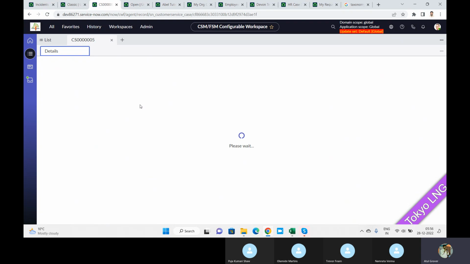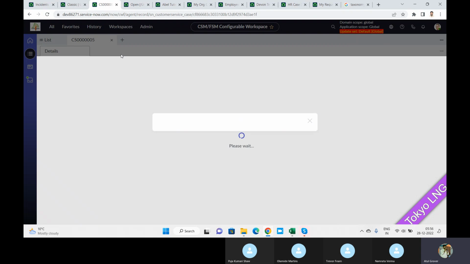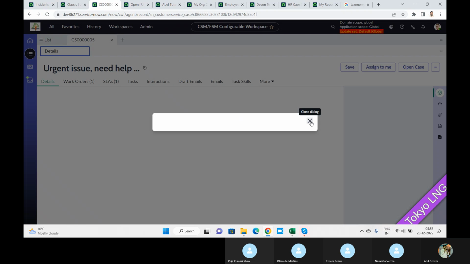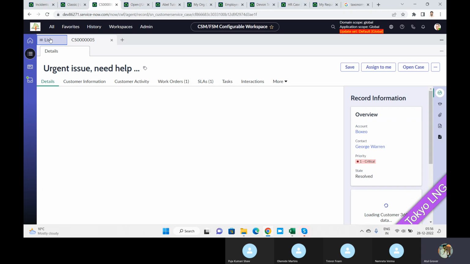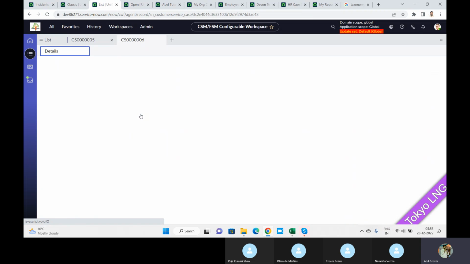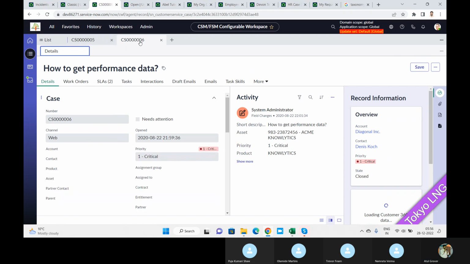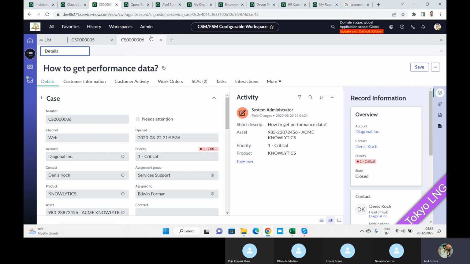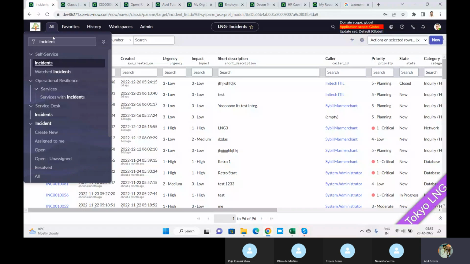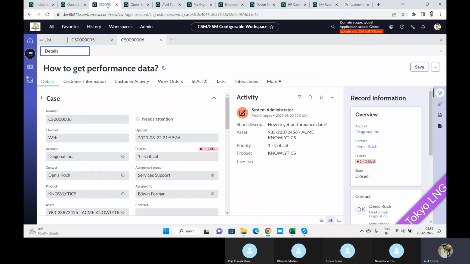The first benefit of Workspace is that you can open any number of records in a single tab. Now you can see one browser tab and multiple tabs are there. This is the first benefit of Workspace. You don't need to go here again and again, go to all incidents or cases and all. No, you can do these things here only.